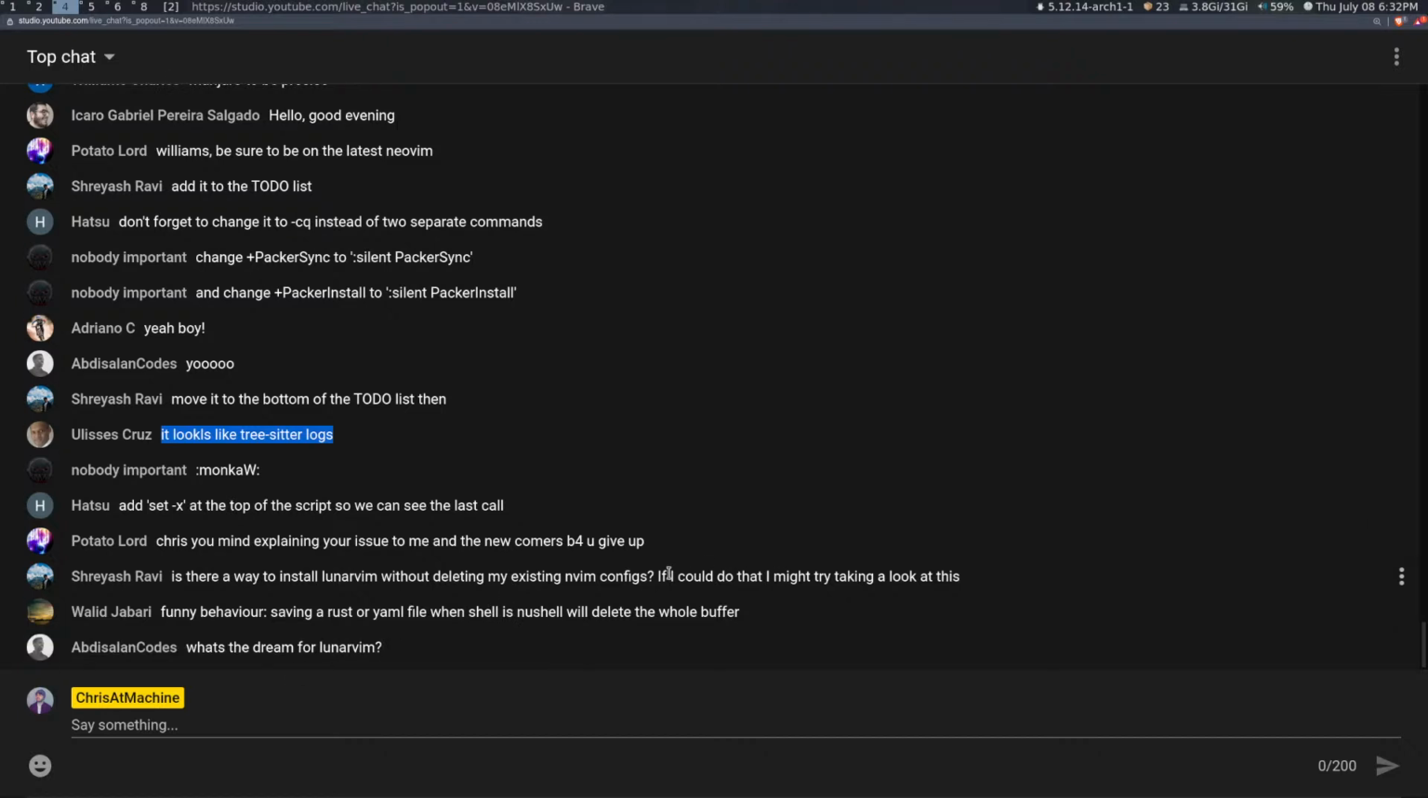Yeah, there is. Just move your NVim stuff to .old, like how I've been doing. What's the dream for LunarVim? I don't know. I guess there's not really a dream for LunarVim.